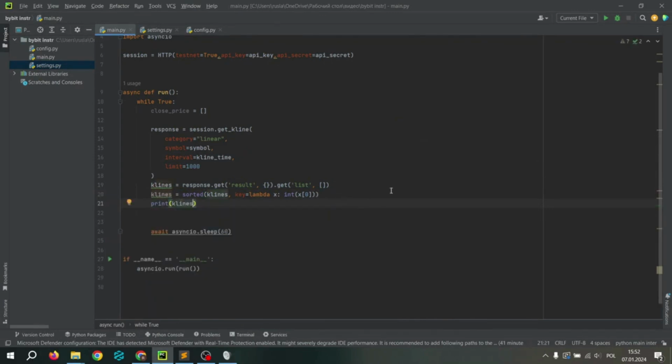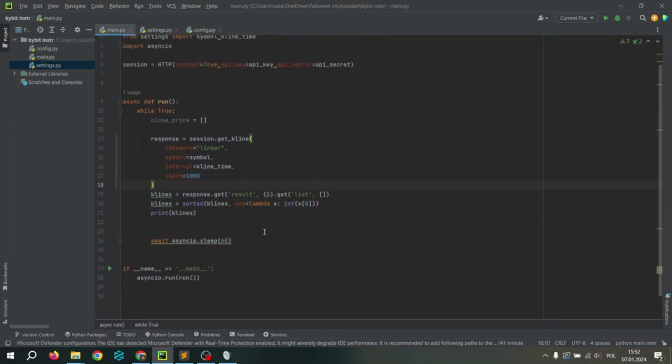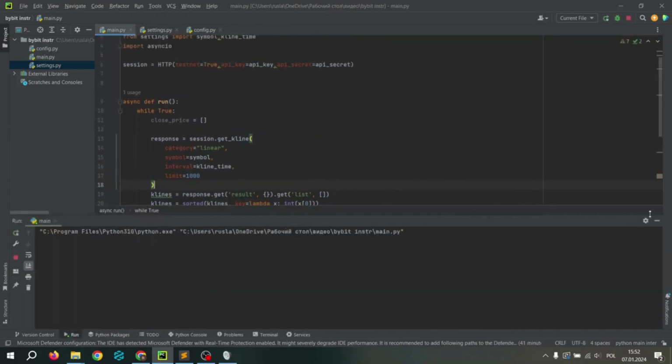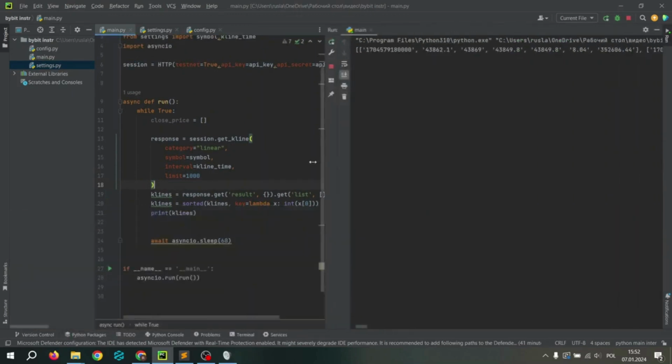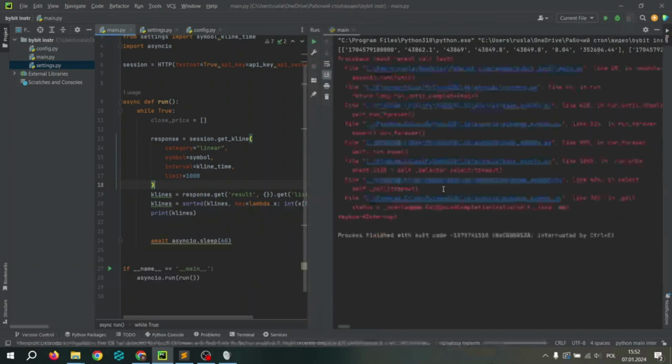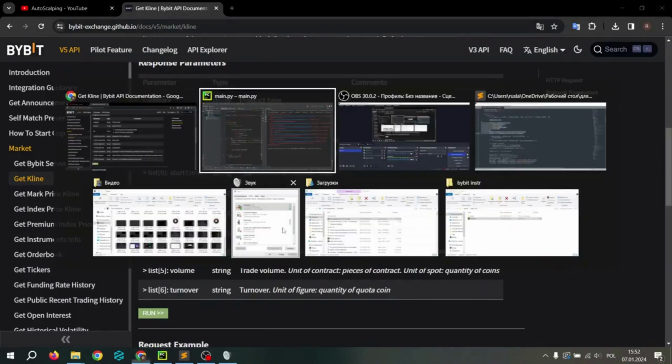Let's just output the candles to see if everything is working well at this stage. Yes, we received it. We've got all the candles. For now, it's not just the close price, that is the closing prices, but here we have all the information on the candles. And here we can see in the documentation our start time, open price, high price, and so on.